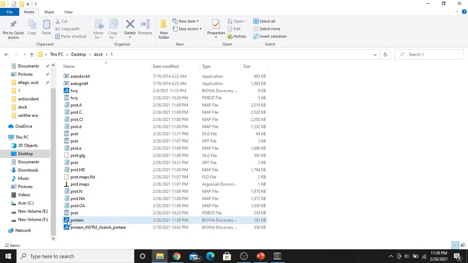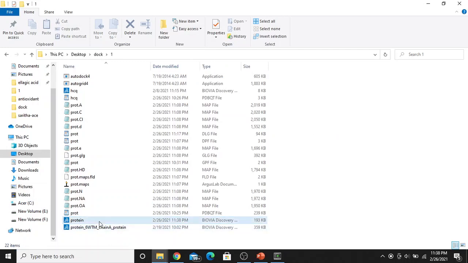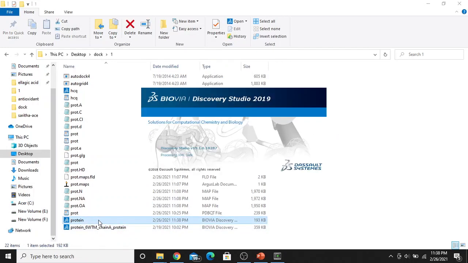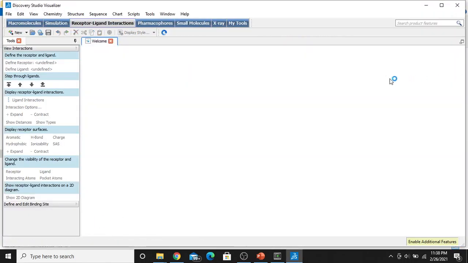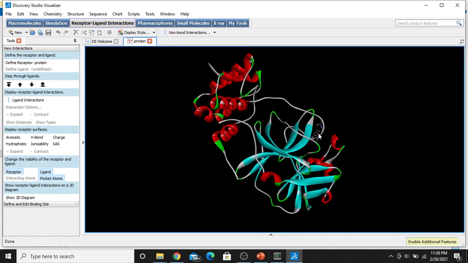Okay, here this blue color is the icon for BIOVIA Discovery Studio. This means that by default, it will open in BIOVIA Discovery Studio. If it is in some other software, you just type Discovery Studio here and then File, Open, in the Discovery Studio client. So here I'm double clicking it, and it will be shown. Okay, this is your ligand in the active site of the protein.